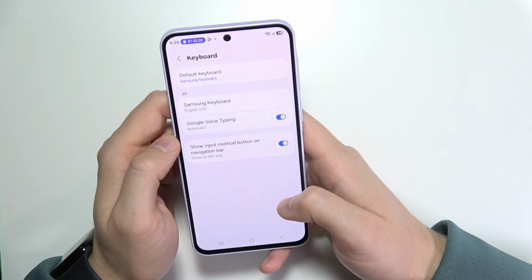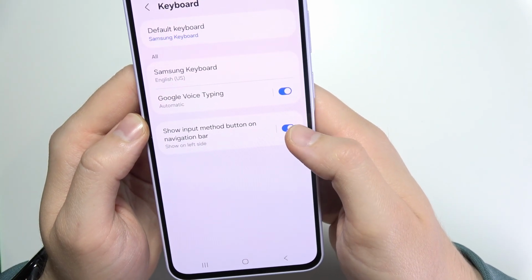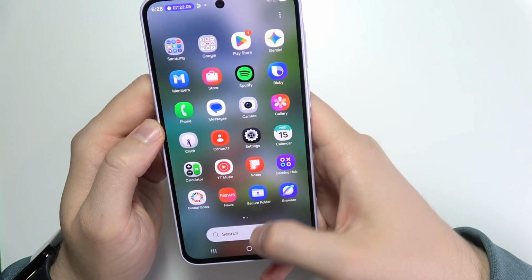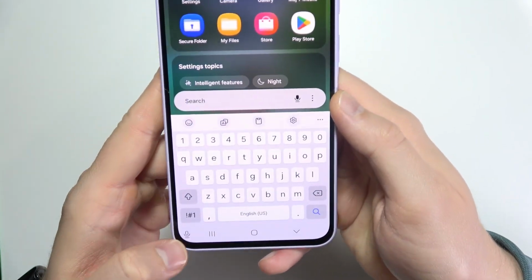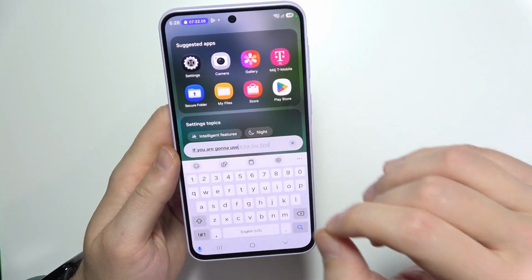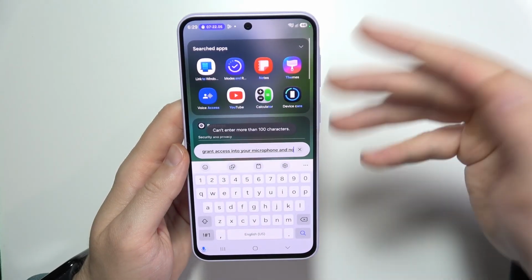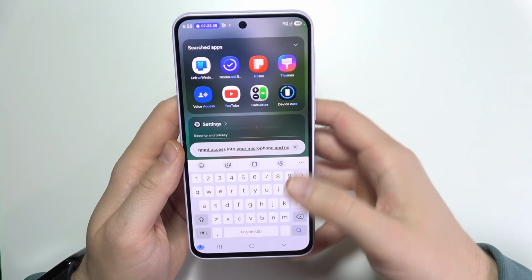We can go over here, and what you have to do is enable this to show the input method button on the navigation bar. Now when you open your keyboard, you have to click on this icon. If you are going to use it for the first time, you will have to grant access to your microphone. And now as you can see, it's working. And that's basically how we can do that.